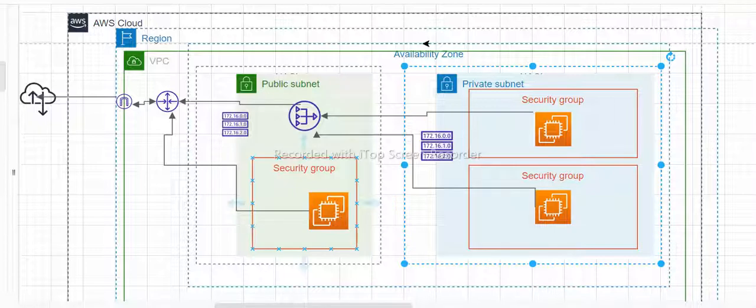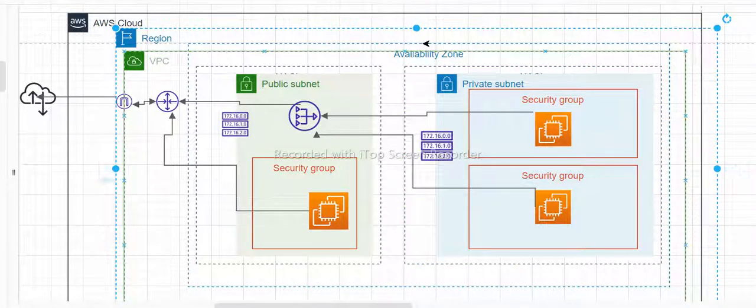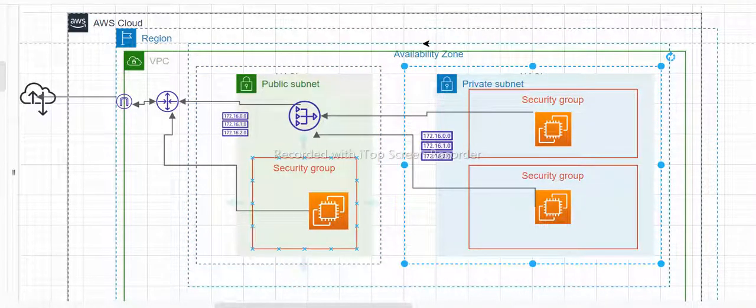Now let me refresh what we have covered so far, and we'll cover whatever we didn't. We covered the region, let's say Mumbai region, the availability zone, and this is the VPC. This one is a NACL, which protects the entire public subnet. This is another NACL, which protects the entire private subnet. Again, we have EC2 instances, and we have a security group, which protects this EC2 instance.